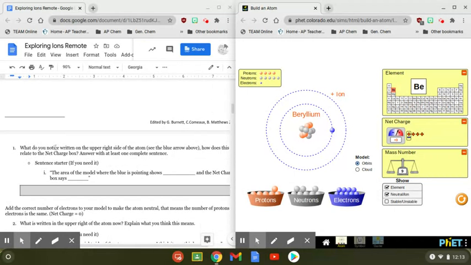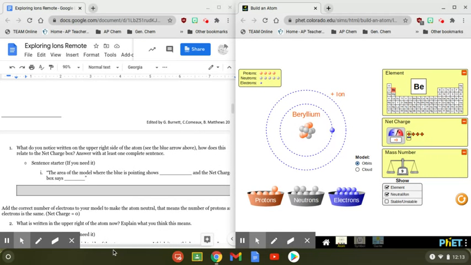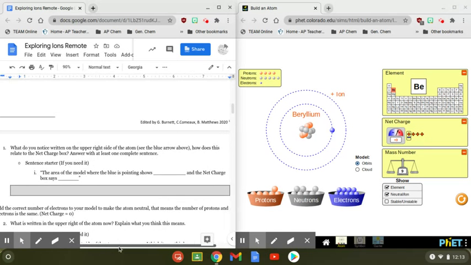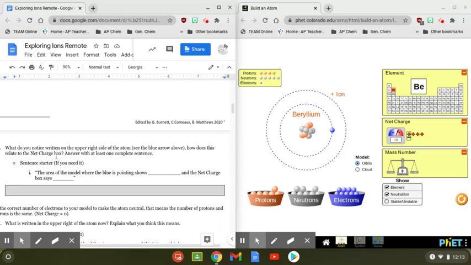So what do you notice written on the upper right side of the atom? See where the blue arrow is pointing? And how does this relate to the net charge box? Answer with at least one complete sentence, and there's a sentence starter to help you. But if we look up here, we can see that it says plus ion, and the net charge box says plus 3. So I'm going to copy that sentence starter and then fill that in.